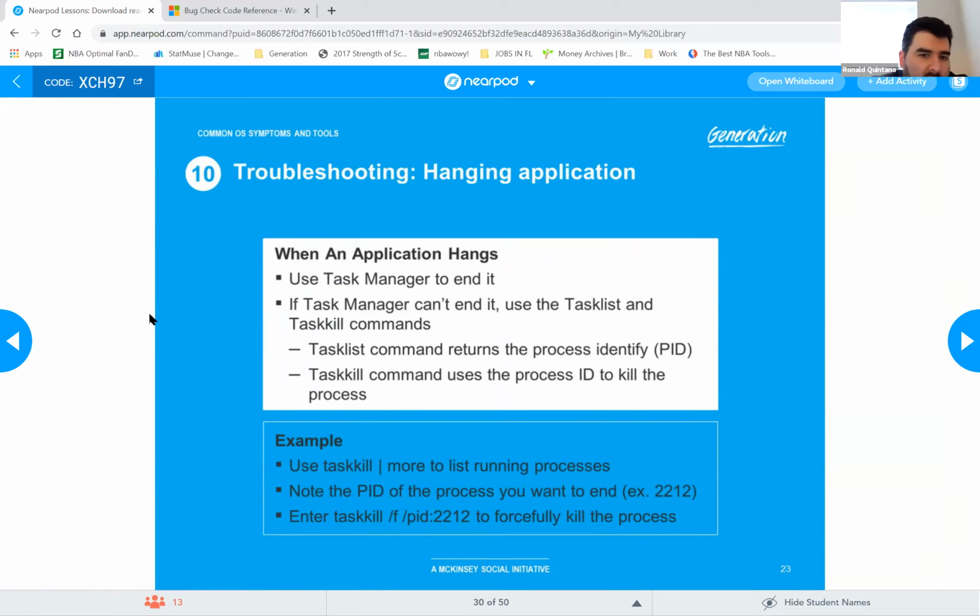Troubleshooting hanging applications. When an application hangs, use Task Manager to end it. If Task Manager can't end it, use the tasklist command. The tasklist command returns a process identifier, PID, and the taskkill command uses the process ID to kill the process.